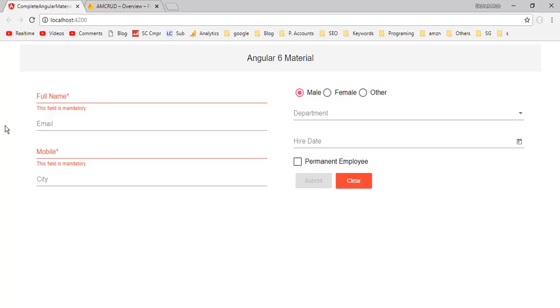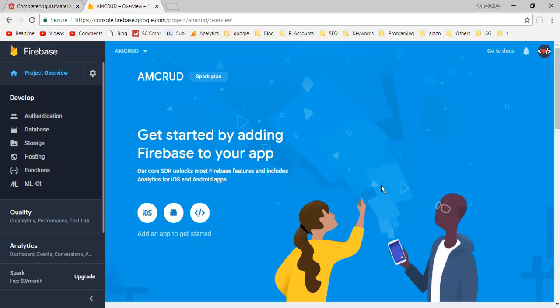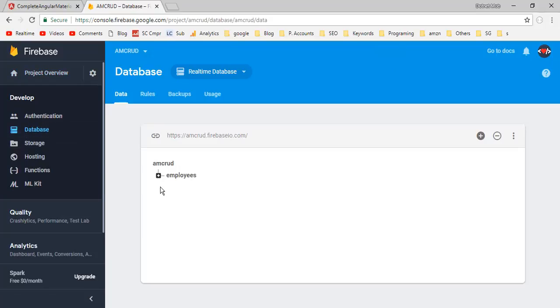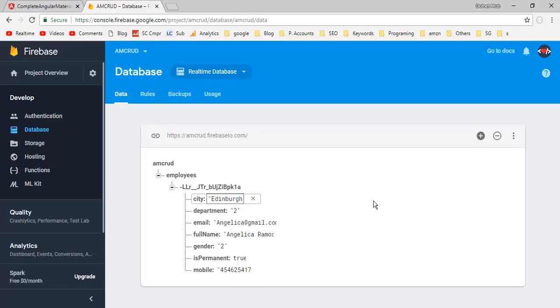Now let's check the Firebase DB whether we have inserted the new record or not. Here we are inside the project overview. Go to database. Here we have the newly created node employees. Under that we have the new employee record. Here we have the primary key or $key. Here we have the city. For department we have the value 2. For department we have selected the second item, corresponding value is 2. Now we have the email, full name, and gender is stored as 2. We have selected female, corresponding value is 2. We have isPermanent as true. Finally we have the mobile number.